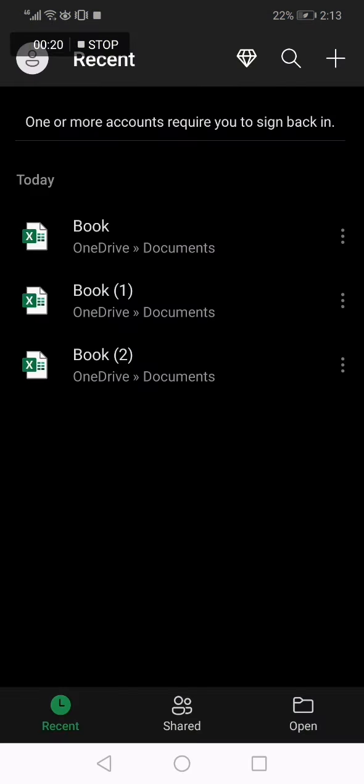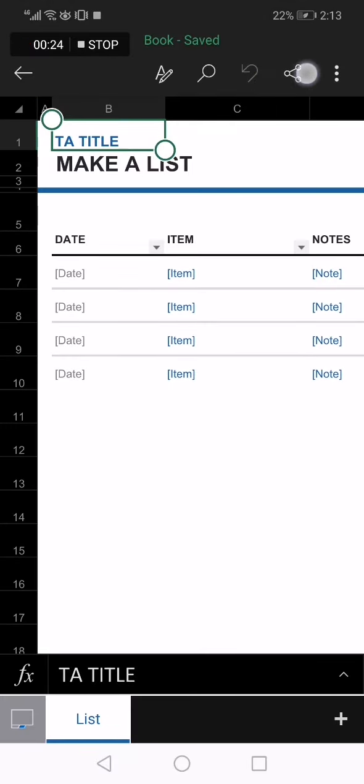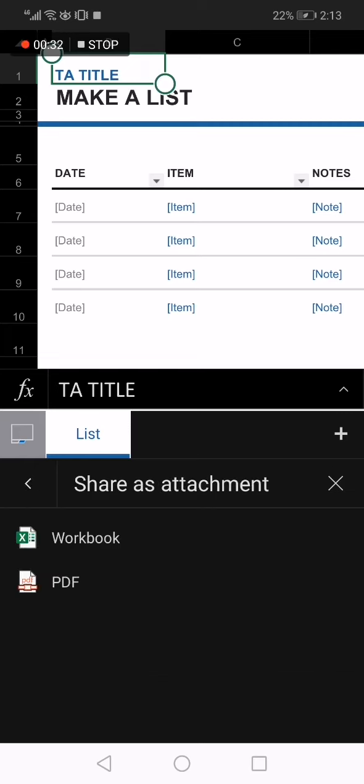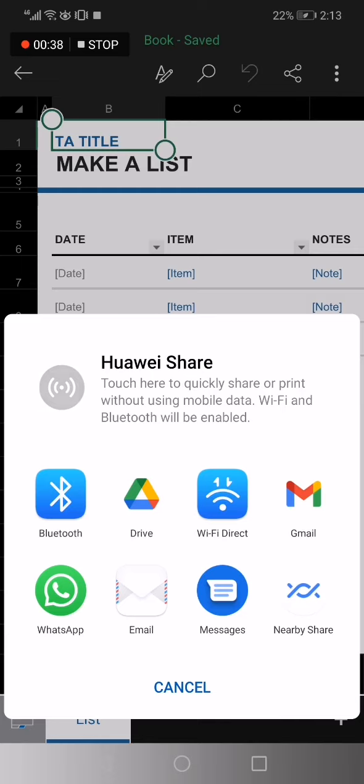Now choose the document you want to share, and after you choose, go to the top and click on this little icon. Now wait a few seconds and choose the second option. It's share as attachment. Choose PDF and wait a few seconds, and here you go. Now click on email right here.